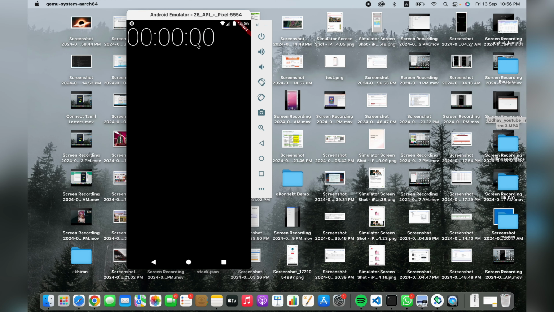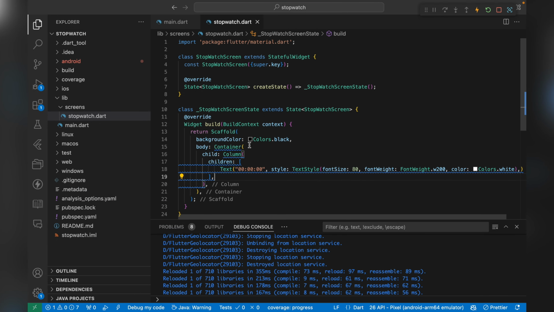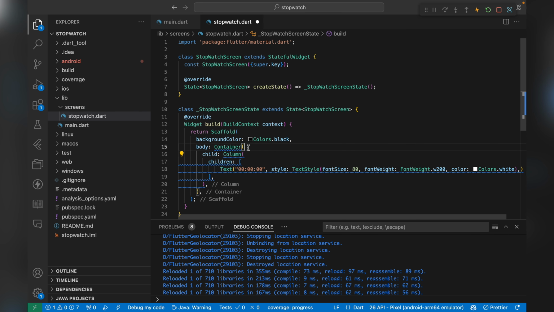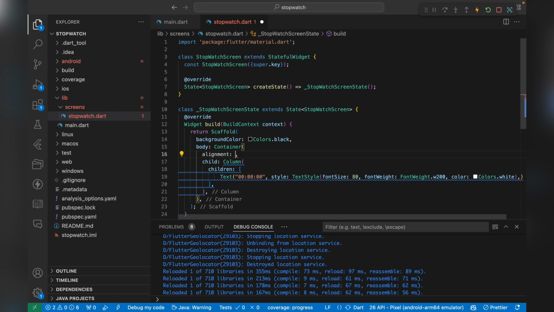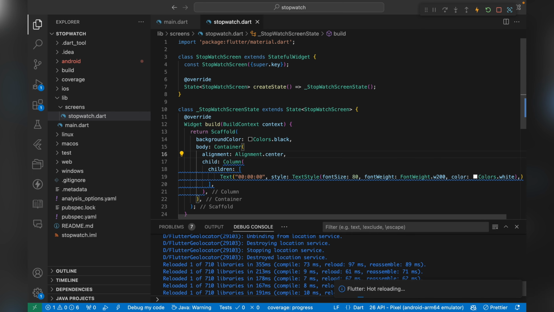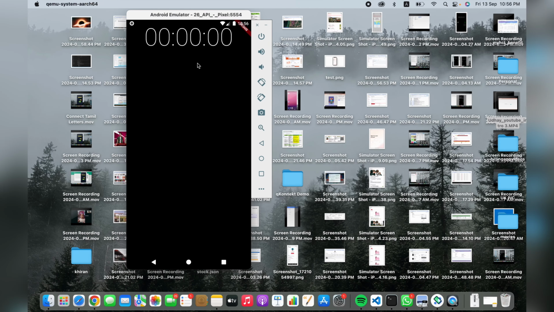Yeah, it looks good now. Now we need to bring this here. So first we need to make this column center. So before doing that I will make alignment here. So alignment center. Now we'll check that. Yeah, it is fine. Now this text should have some spaces on the top and the bottom.